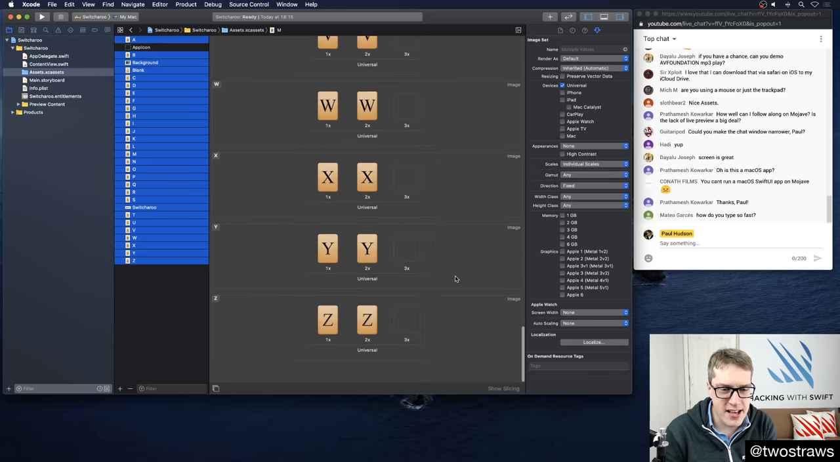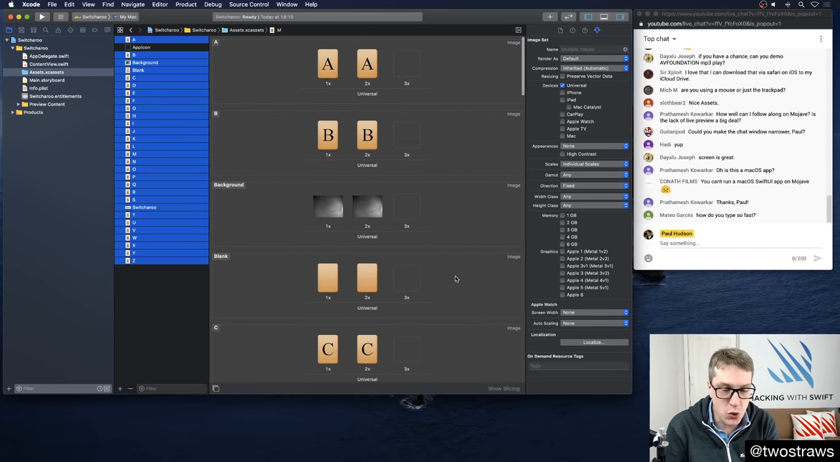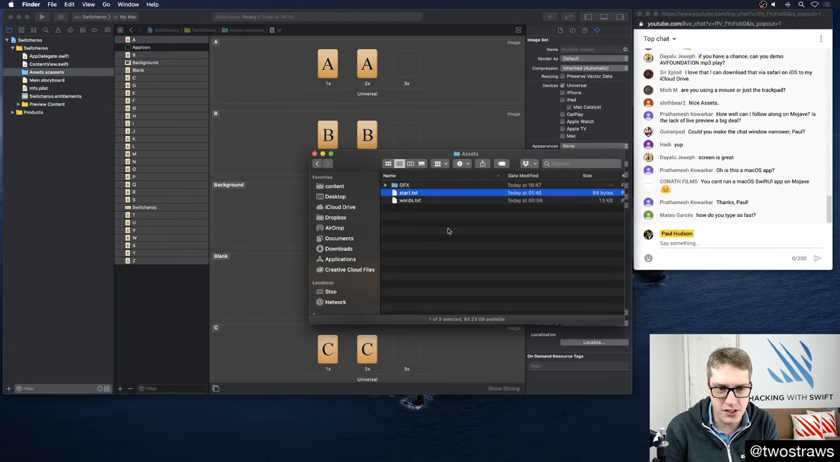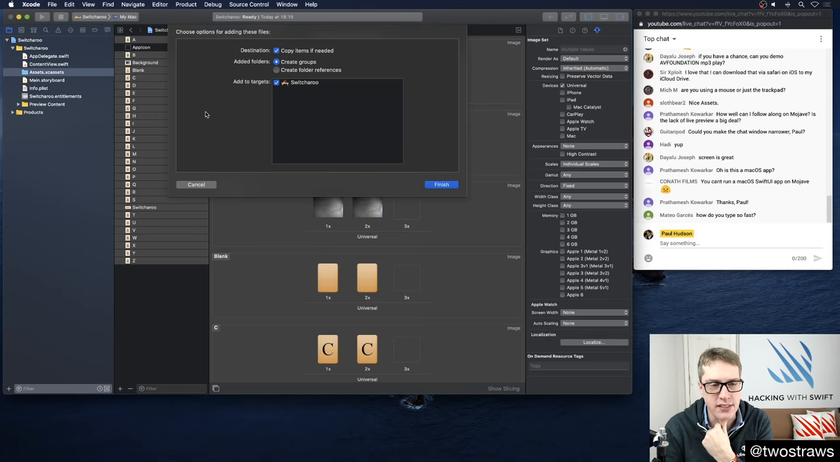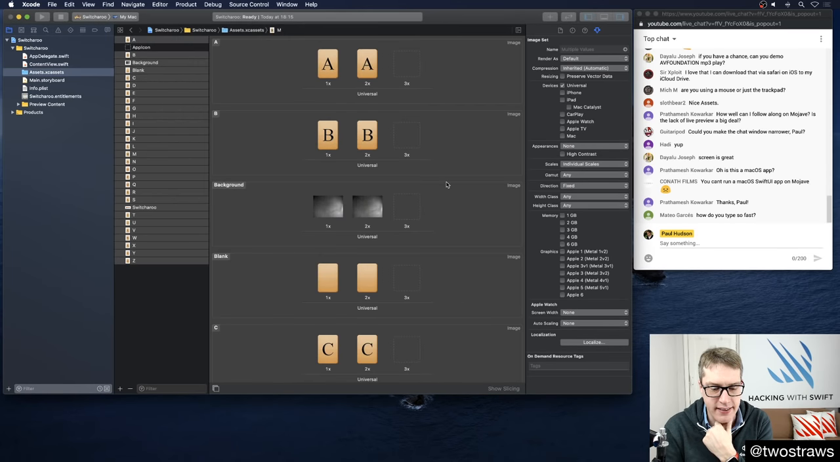Anyway, there's our assets. So that's our stuff, and for the two word files, which is start.txt and words.txt, just drag those into the project navigator as loose files and add them to the target like that. And that's all our resources.